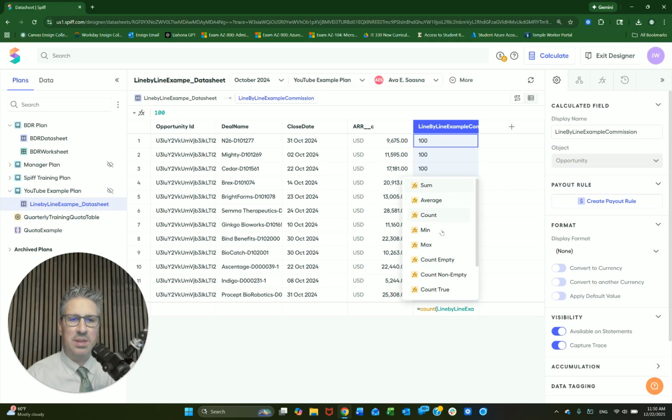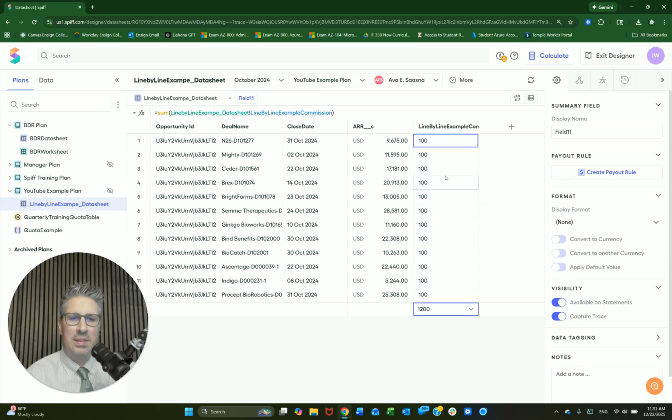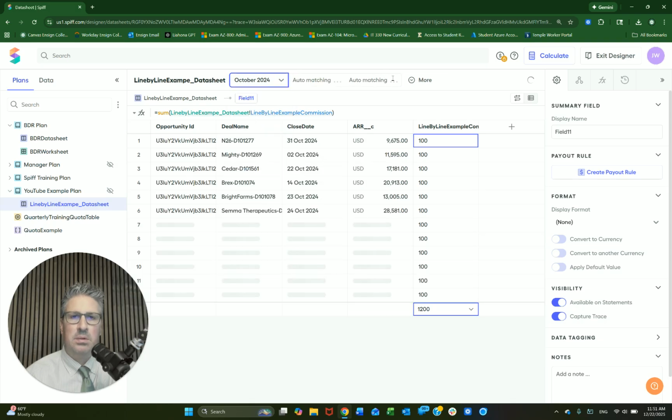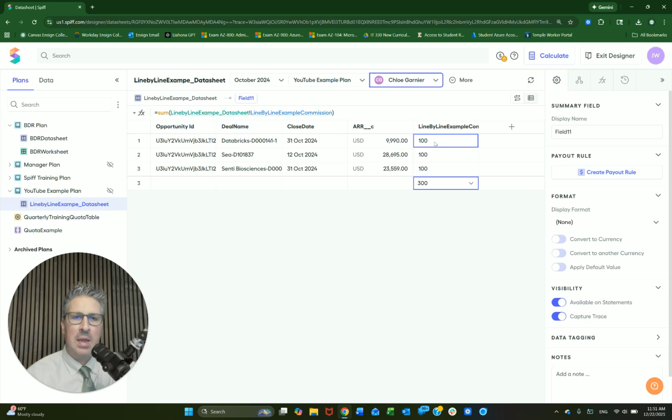When I click on add field, these are the different options that I have to be able to kind of aggregate the data that I'm looking for. And I just want to sum everything. And so it'll sum it up for me. October, it's 1,200. November, 600. December, 600 as well. When I go to Chloe, it's 300. So because we built our data filter to go by rep as well as by the period, these toggles will actually work and allow me to build out this payout rule.